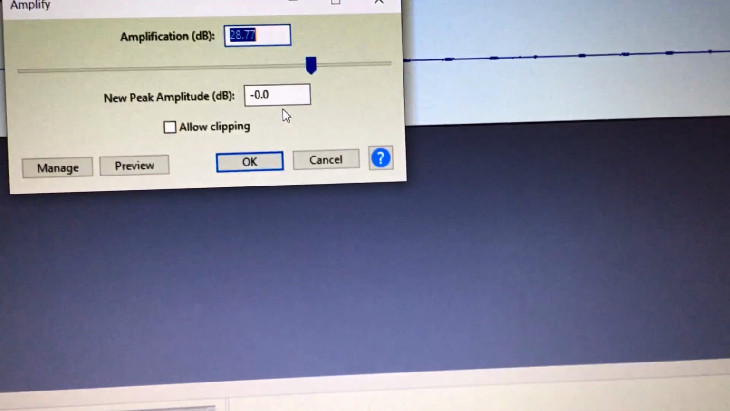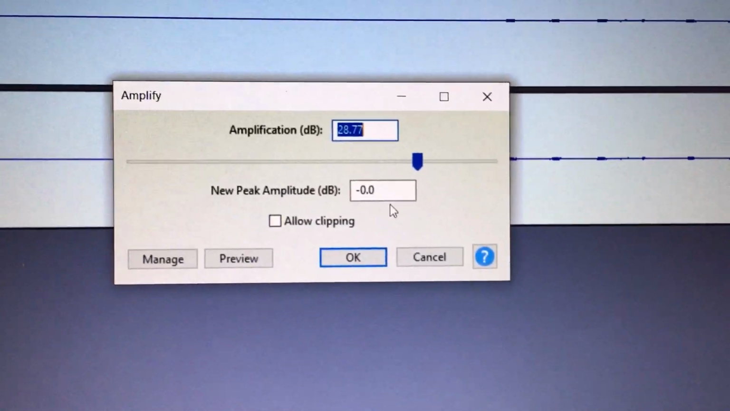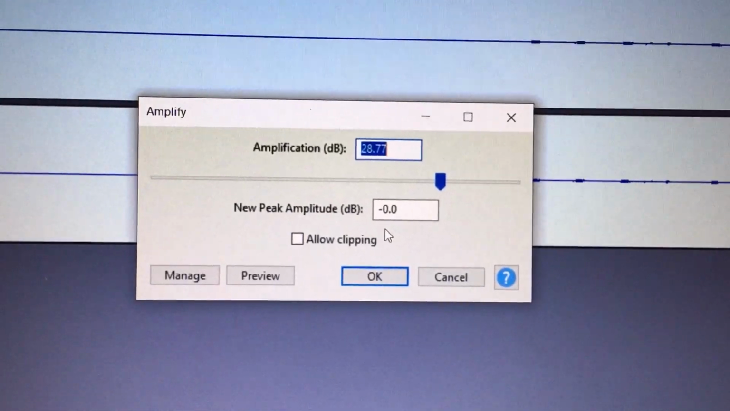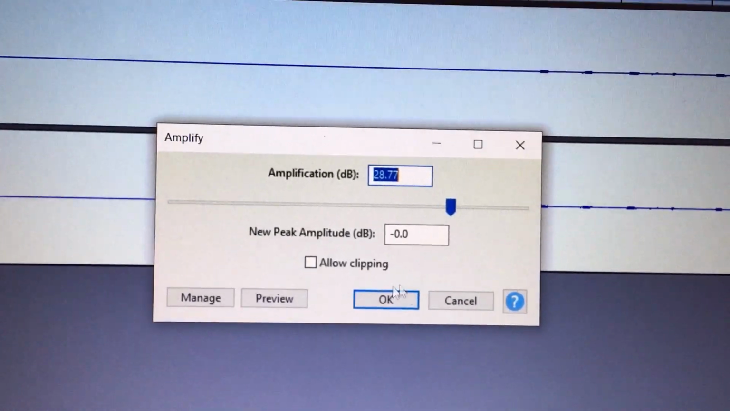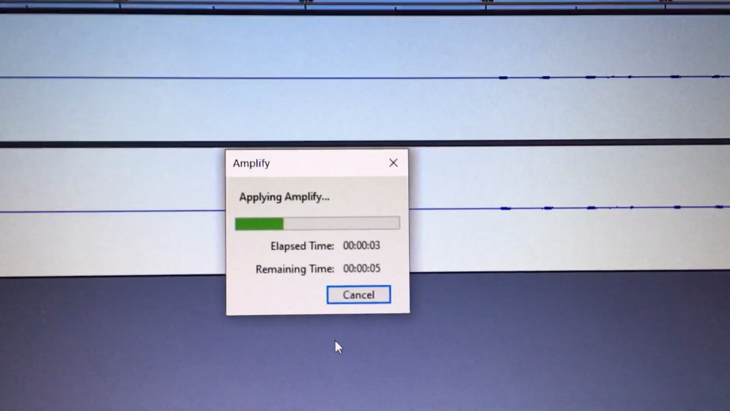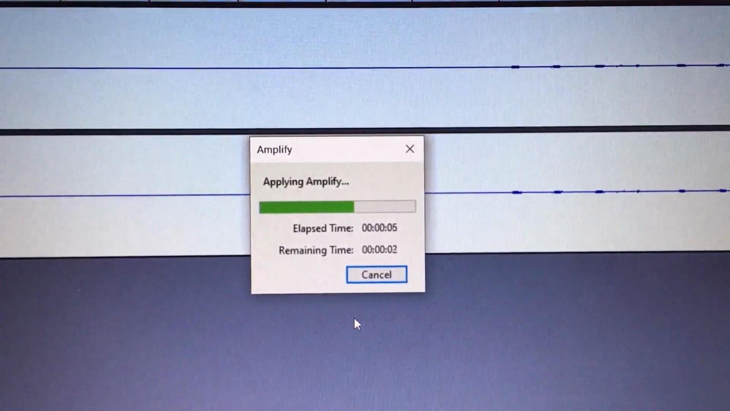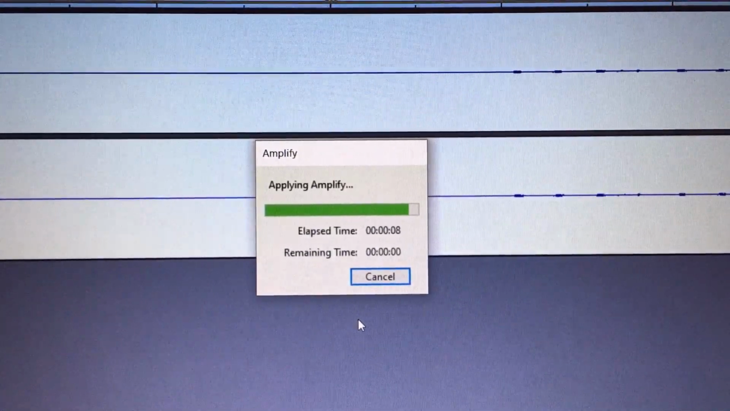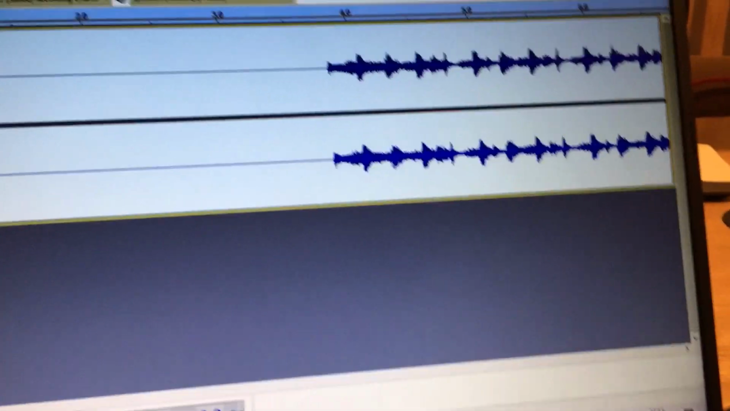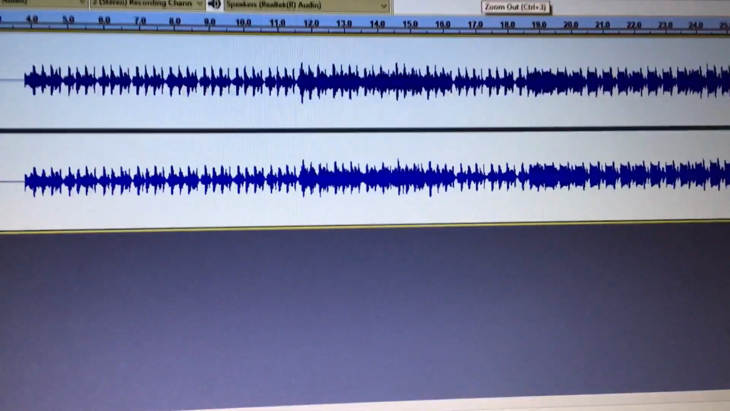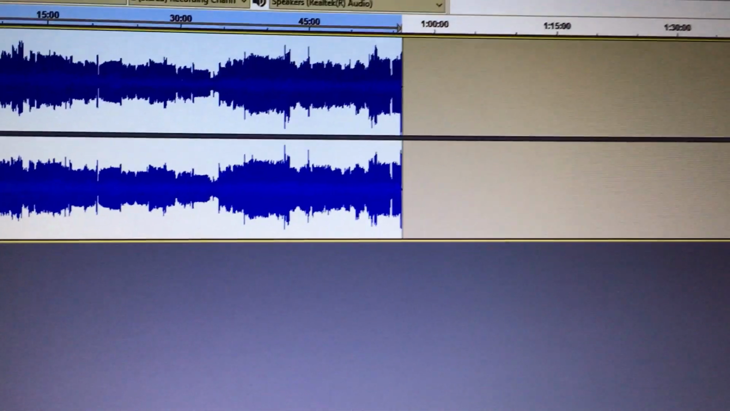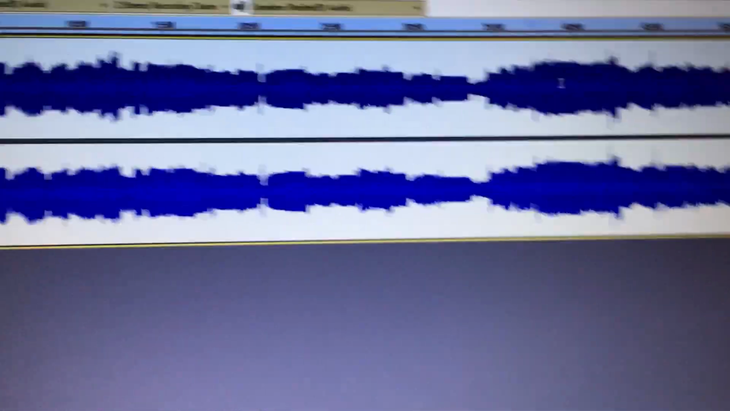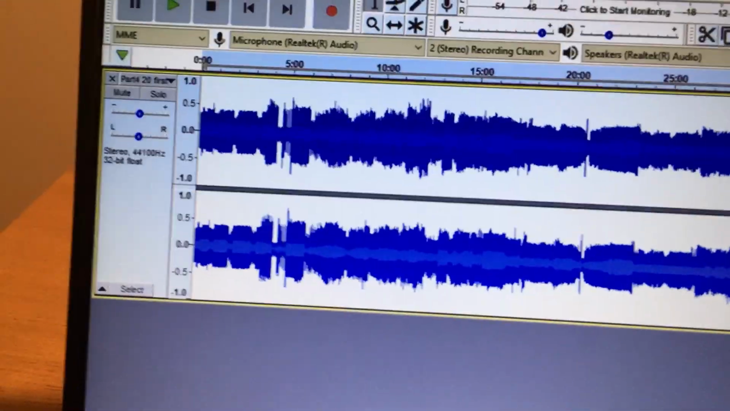I've already preset mine to 0 decibels. So I think it will come up normally perhaps about -4 or -5, but you just type in 0 there, and it sorts it all out for you. So click OK. And now what it's going to do is amplify the whole track. Oh, it's doing this quite quickly. There we go. So if I just zoom back out again, we can see the track's been amplified now.